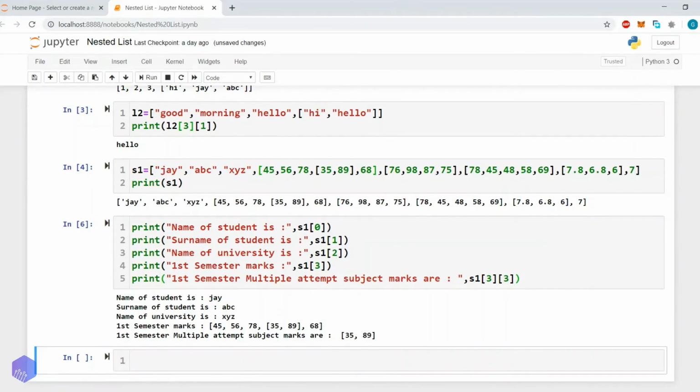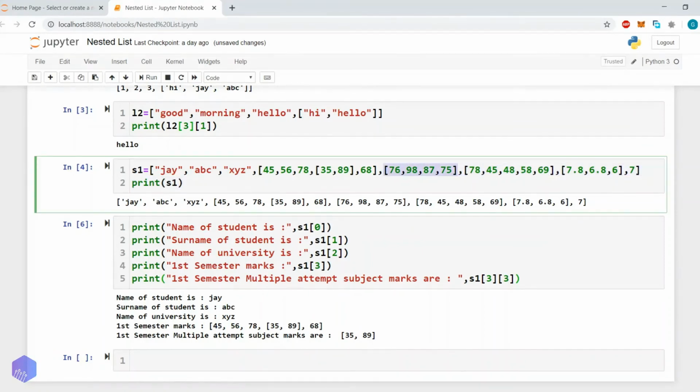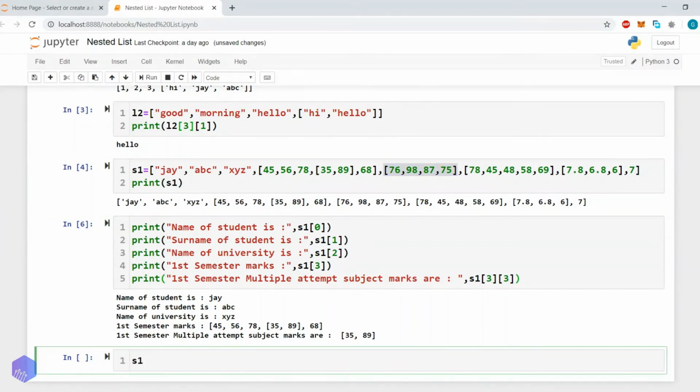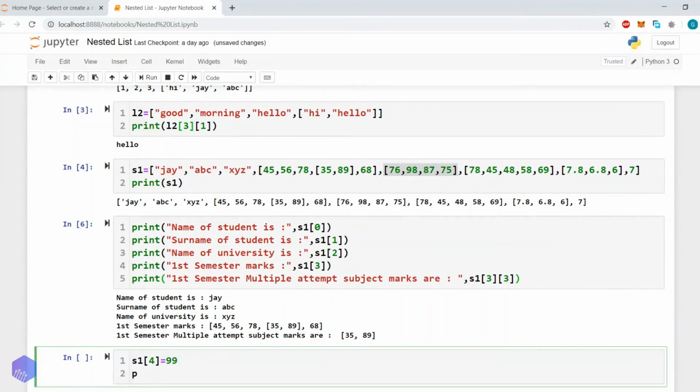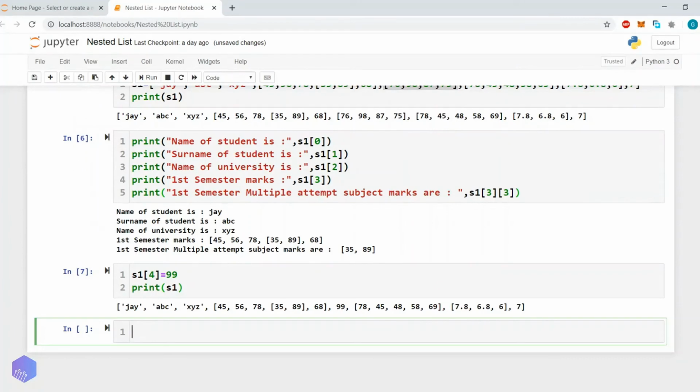Similarly, if you want to replace any element, let's say we want to replace this entire second semester mark with some value, then it can be done like this. S1 of 0, 1, 2, 3 and 4. S1 of 4 equals to 99. Clear with this? So then print S1. Here you can see the entire second semester marks are replaced with 99.